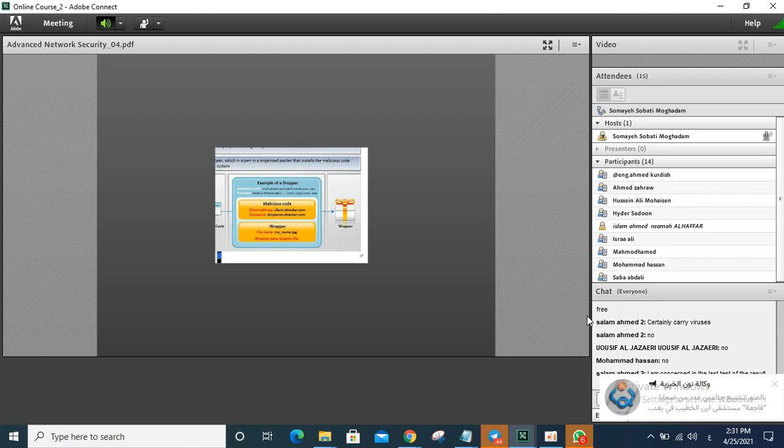Yes, any free program from browsers can carry some kind of malware, some viruses or Trojans or some kind of code. Yes, that's true.